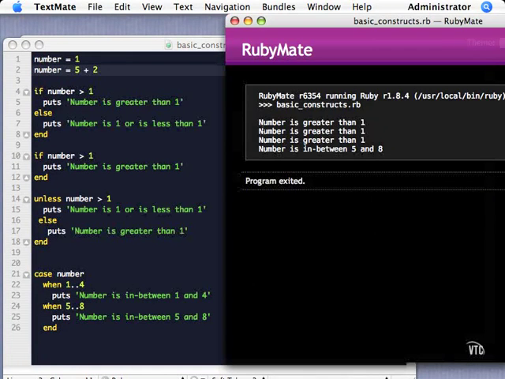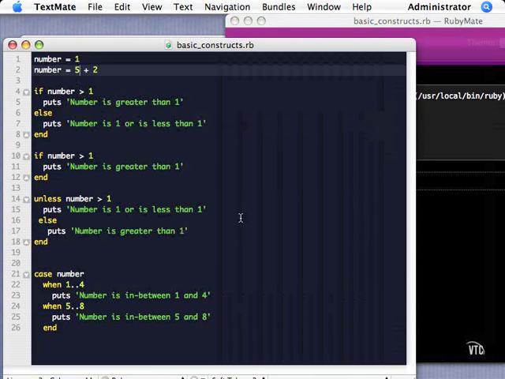And now it comes back greater than 1 and greater than 1. But what's changed is down here, our number is in between 5 and 8. Well, yep, it's 7, so it should be 5 and 8. So, there's a basic overview of the if, unless, and case statement.